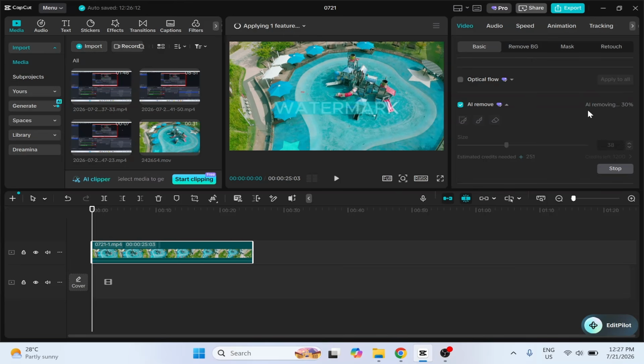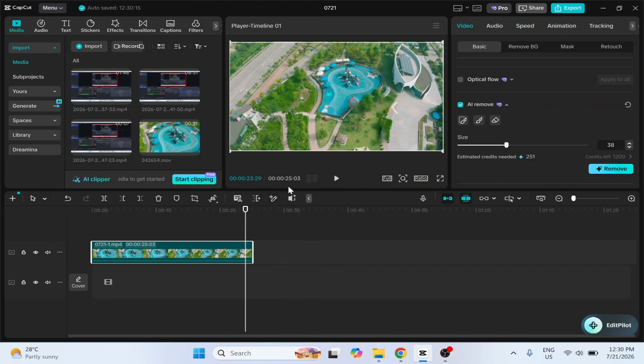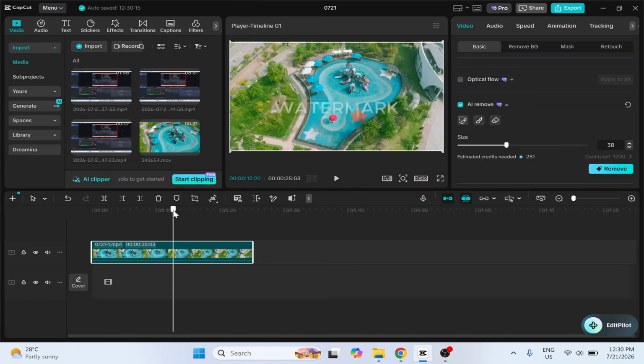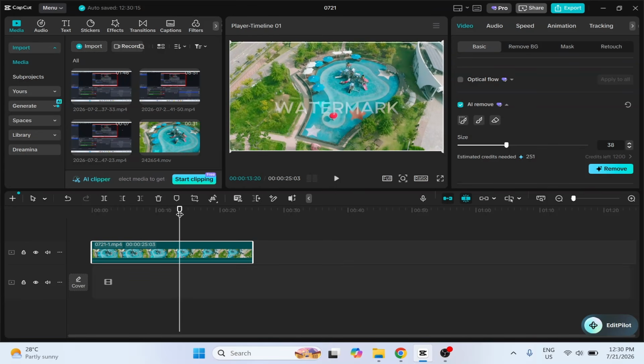Now just go and wait for this AI removal to get to 100%. Now once it's finished, you can go and play the video back and the watermark should now be removed. Now if it doesn't work the first time round, you'll just need to go and brush in the watermark at the points of the video that it's missed.